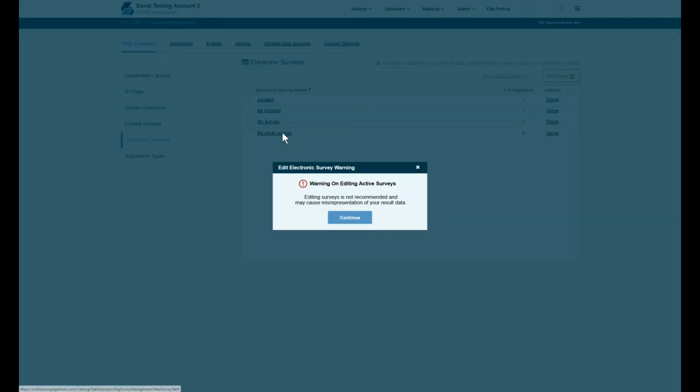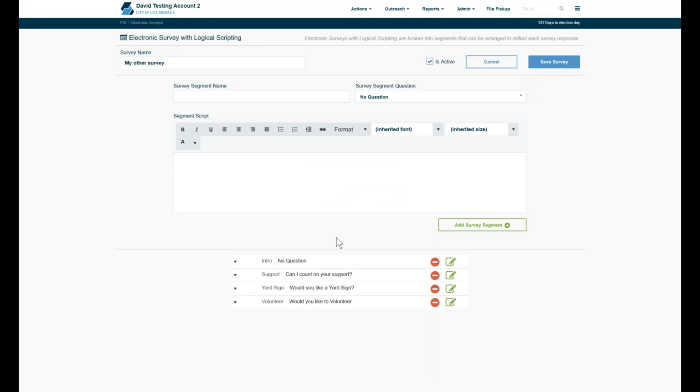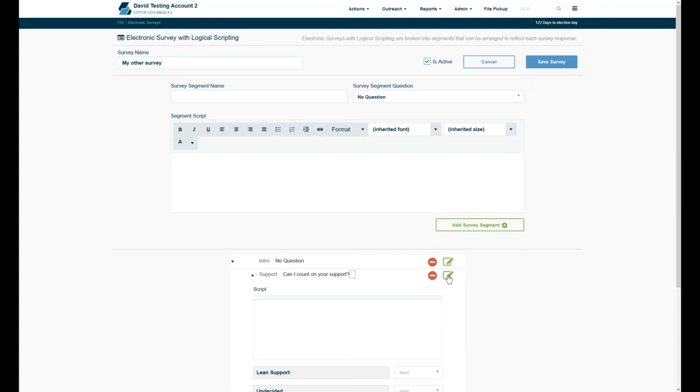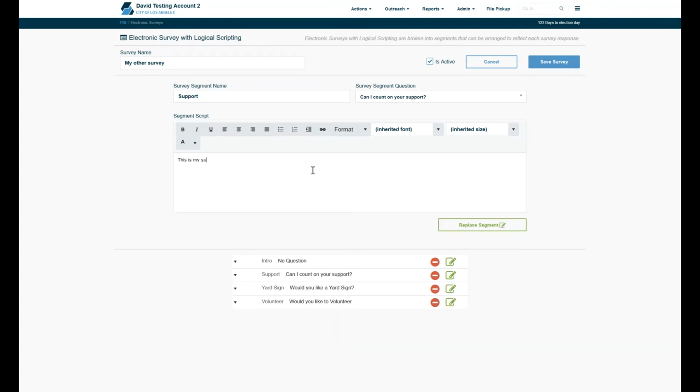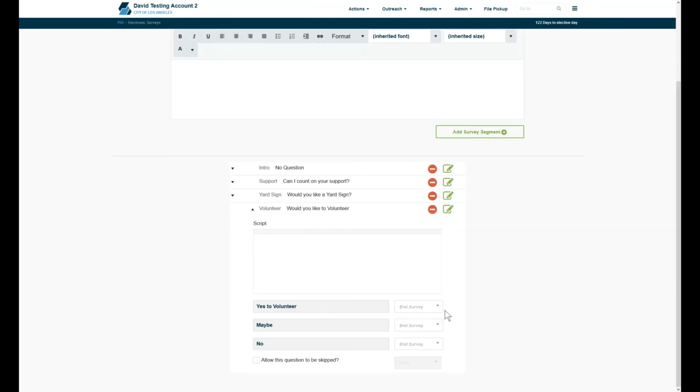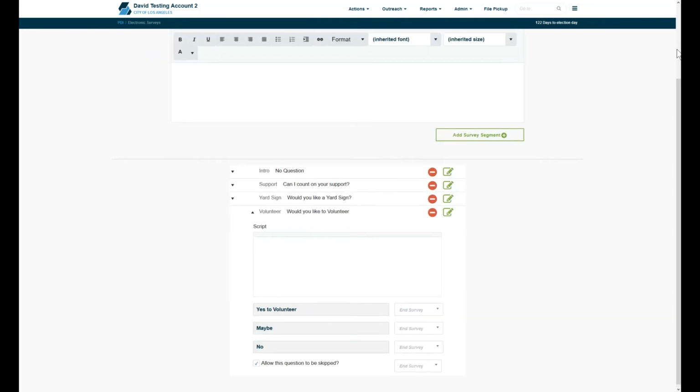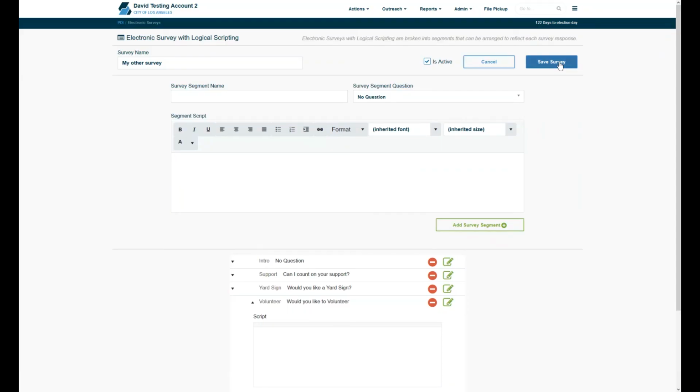Electronic surveys can be edited by clicking on the name of the survey and clicking on the Continue button in the pop-up. You will edit your survey by expanding out the segments and either editing or removing the segments entirely, or just adjusting your logic. You can add new segments to your survey as well. Once you have completed your changes, click the Save button.